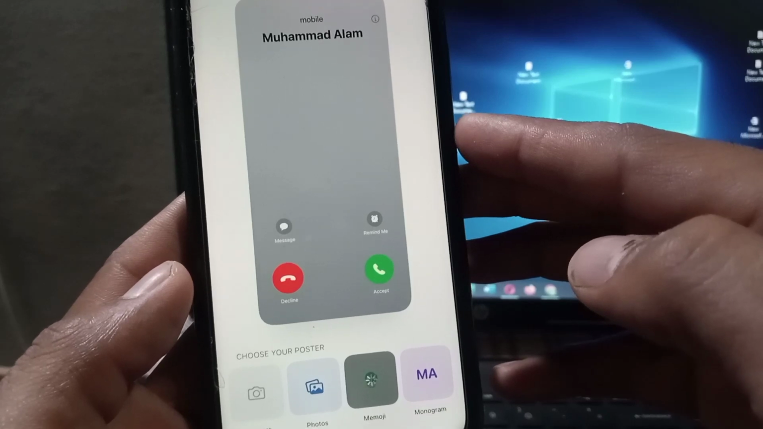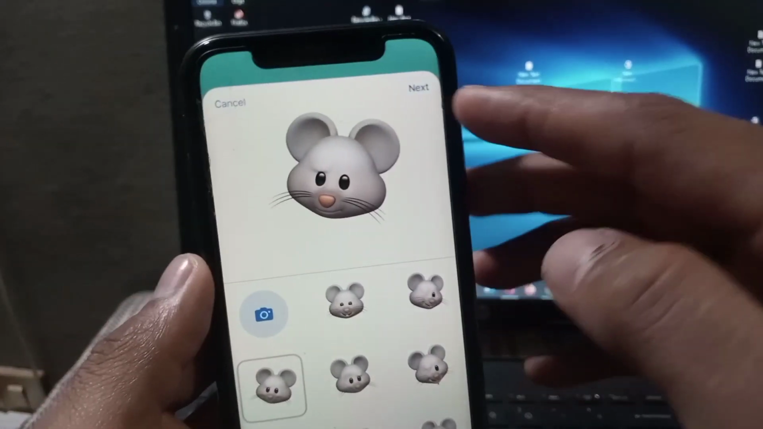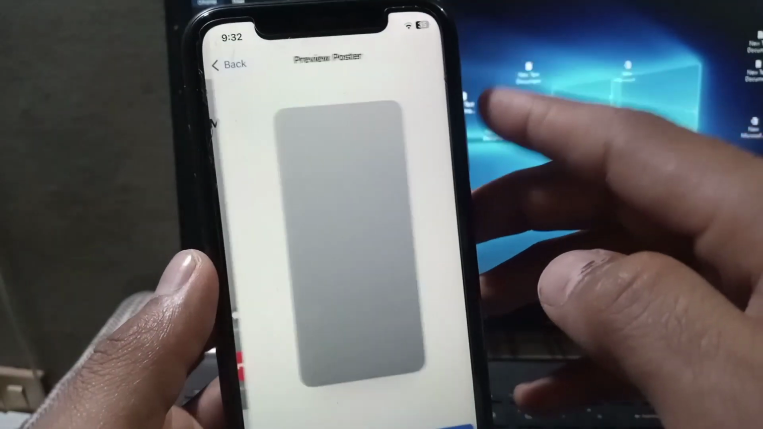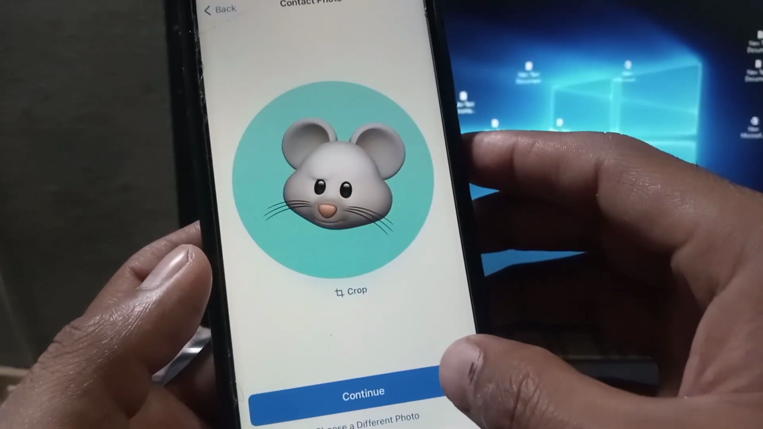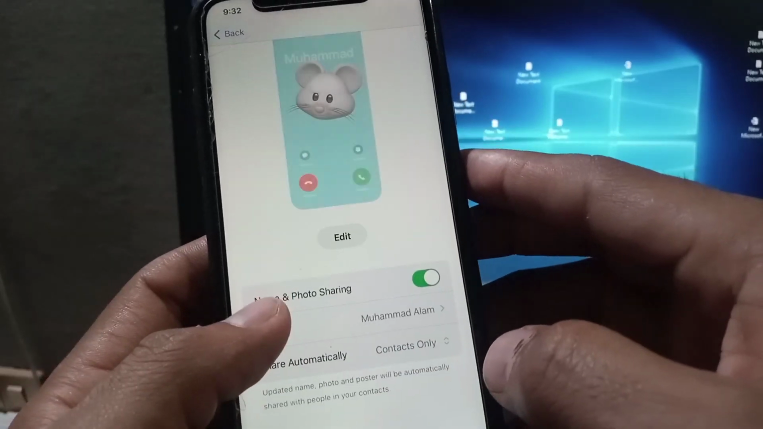I am taking an emoji for this. Simply select any emoji you want. Here simply tap on Next, tap on Done. Here is the color screen successfully. Simply tap on Continue, tap on Continue. Your own color screen has been changed successfully.